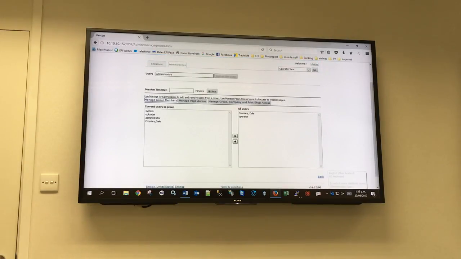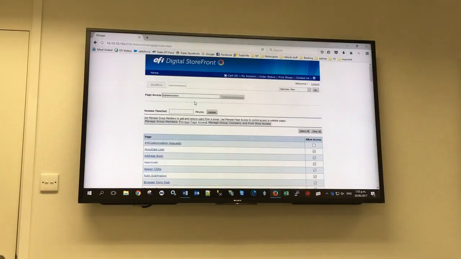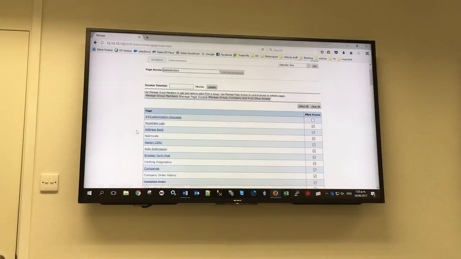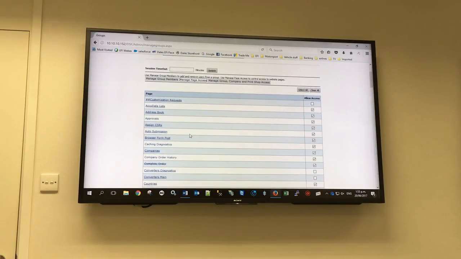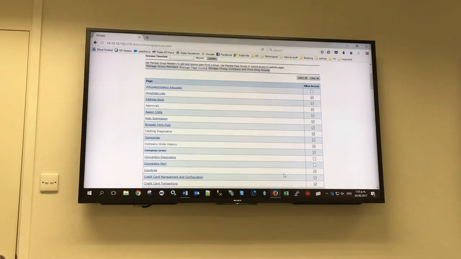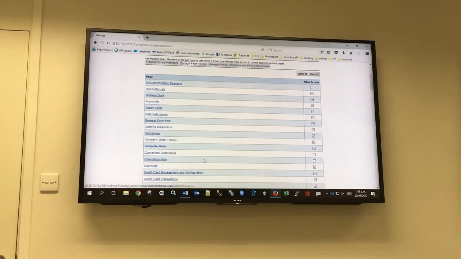Okay, this is where some of the complications come in. There's a page here that says Manage Page Access. This is basically all the different parts of DSF, and an administrator normally gets access to almost all of them. There are some that are turned off. The ones that are turned off can be accessed if you log in as administrator, then you get access to everything.